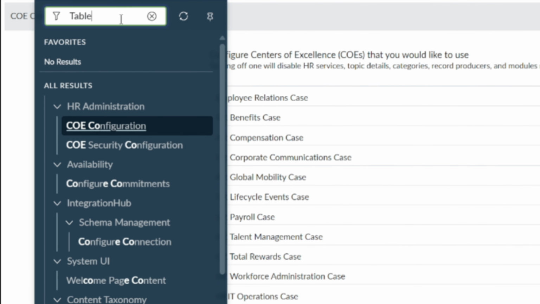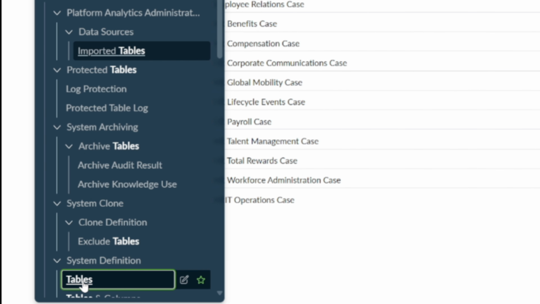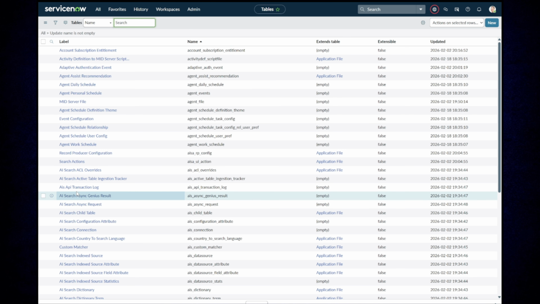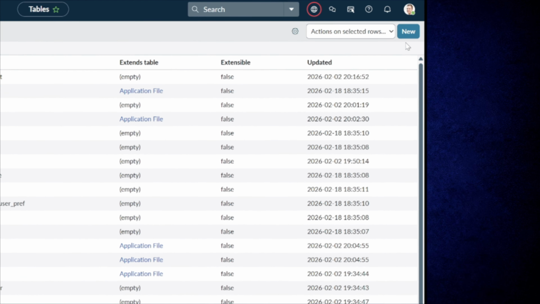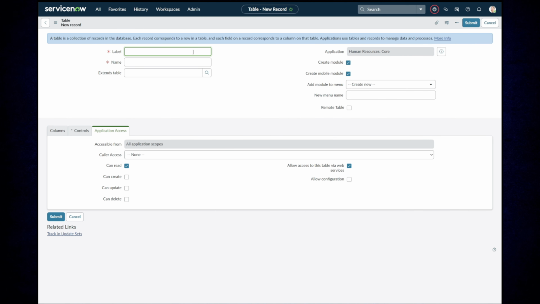Now we're going to create the actual table that will represent our new COE. In the Application Explorer, go to System Definition, then Tables, and create a new table. We'll call this Learning and Development Case. You can update the name field to something more structured, but that's not required.